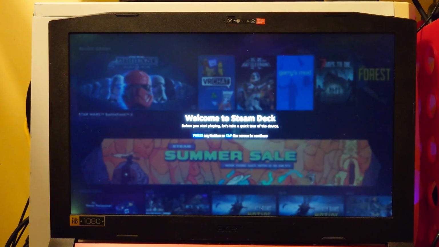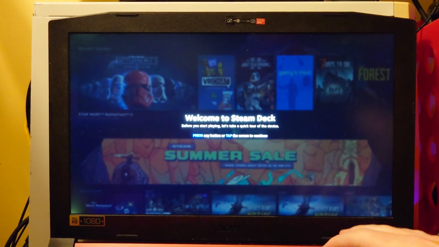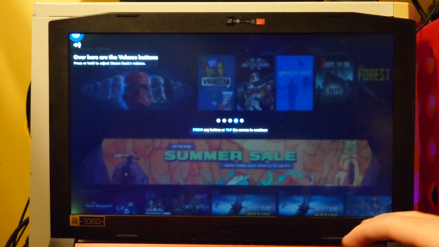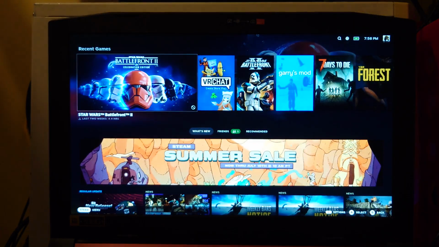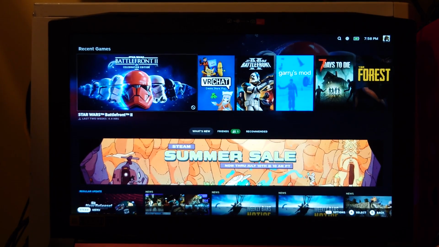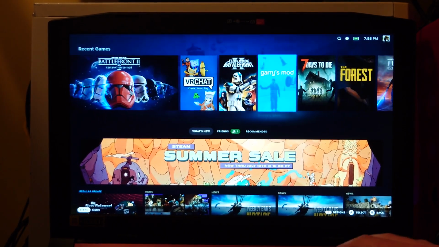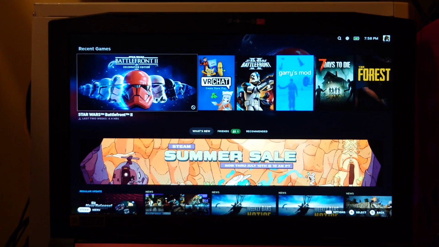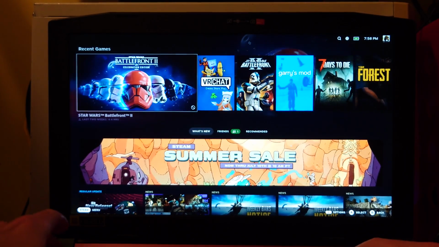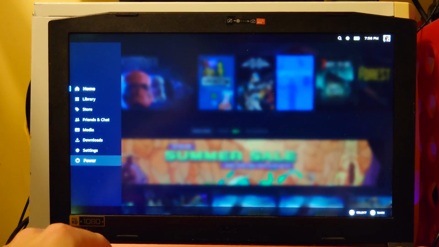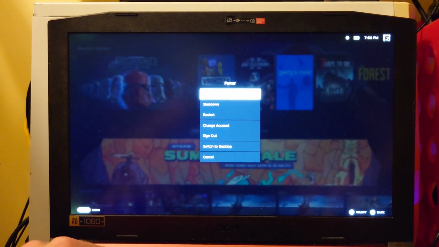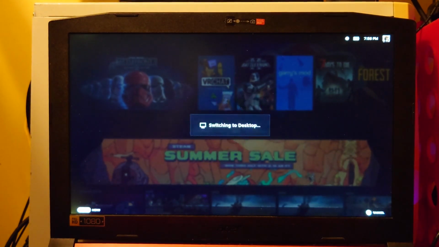Alright, so for me, my PC rebooted after it was done installing, and I signed in with a QR code, and this is what the home screen looks like. So as you can see, everything's working pretty well. If you want to finish the setup though, you can hit Escape, or if you're using a controller, you can hit the Steam menu button, go ahead, hit Power, and then switch to Desktop.